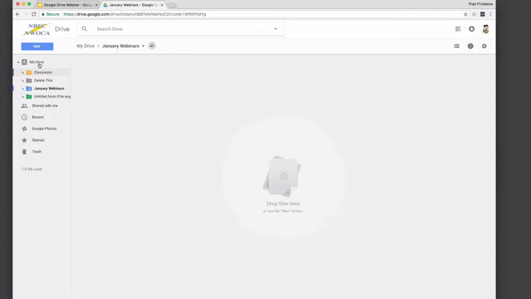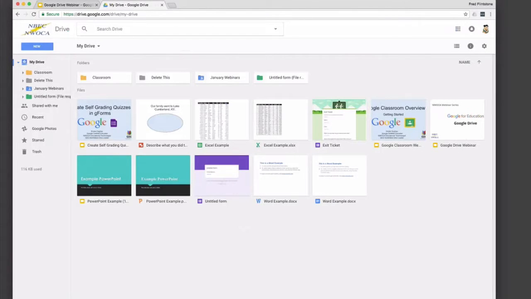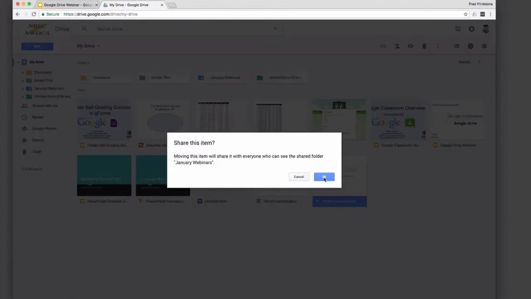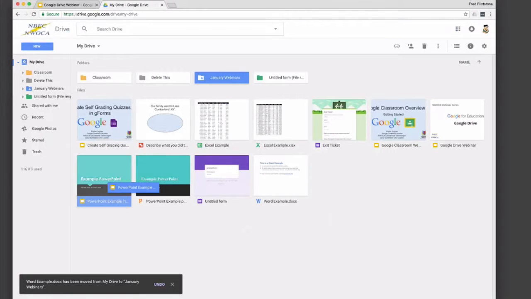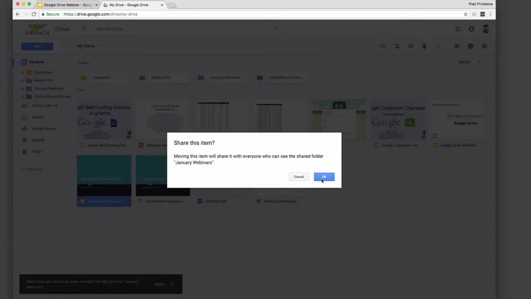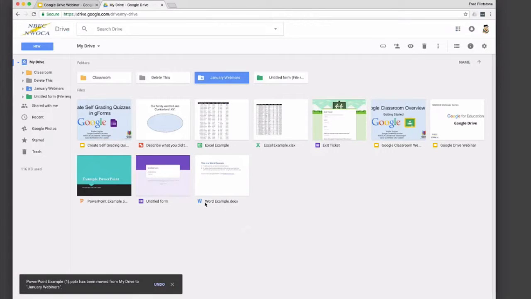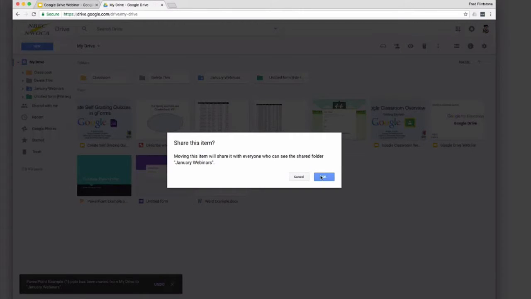So for example, let me go into my Drive again, and I'm going to give her this Word example. I'm going to drop it into January webinars. And as you'll see, I get this notification. Do I want to share this item? Sure. Let's put the PowerPoint example in there. And now it's shared, and we'll put the Excel example in there as well.